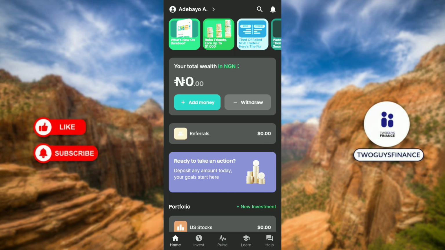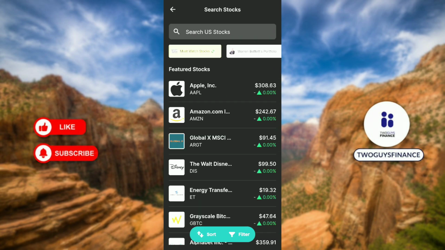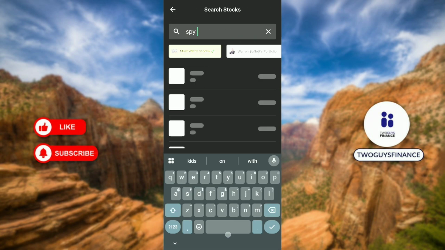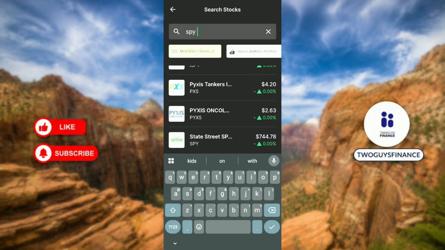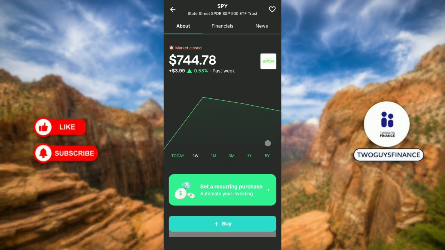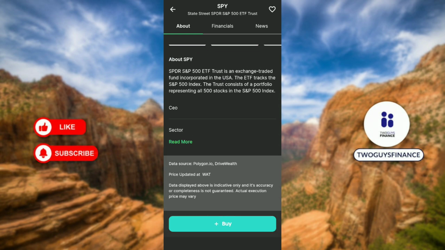Step 2. Go to the invest section, click on US stocks, then click on SPY. Right here, you click on it. After doing that, you scroll downward to see the details.